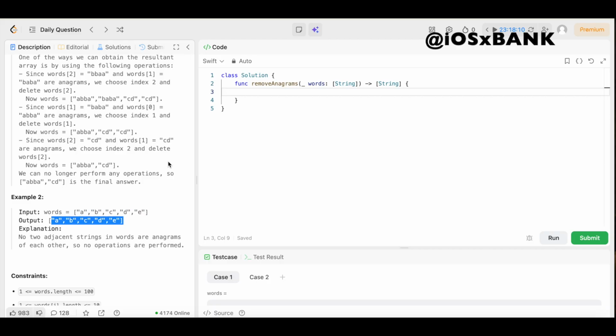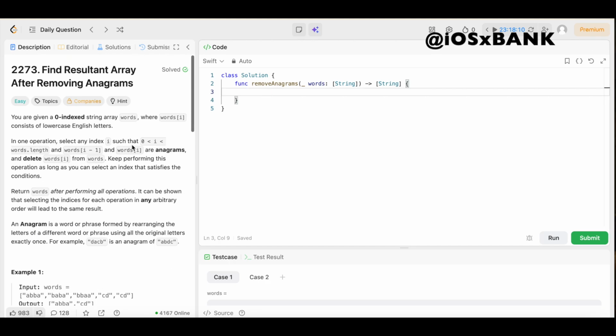So now that we understand the question, y'all, let's get into the fun part, the actual solution. The solution is not that difficult at all. The first thing we're going to do is create an empty array to store our result. So we're going to declare a variable, var result, colon, that's going to be an array of strings. Then we're going to set that equal to a blank array, just like that, to initialize it.